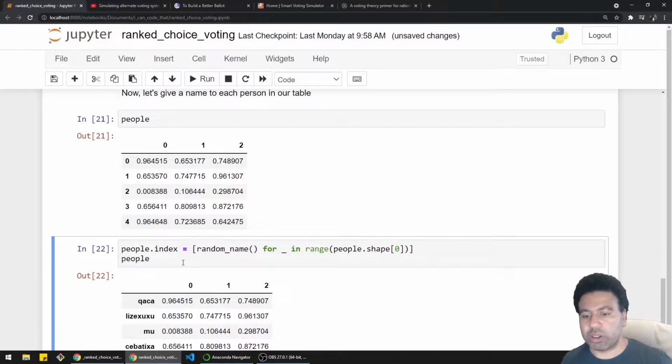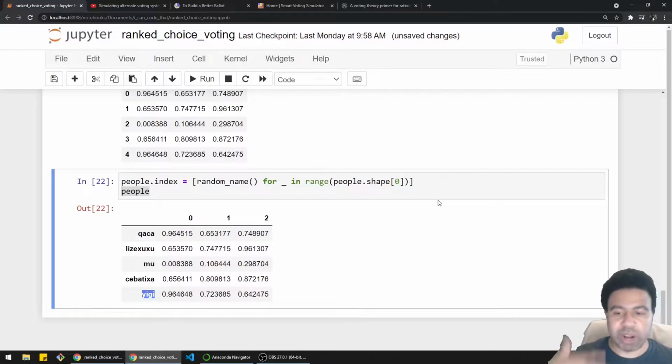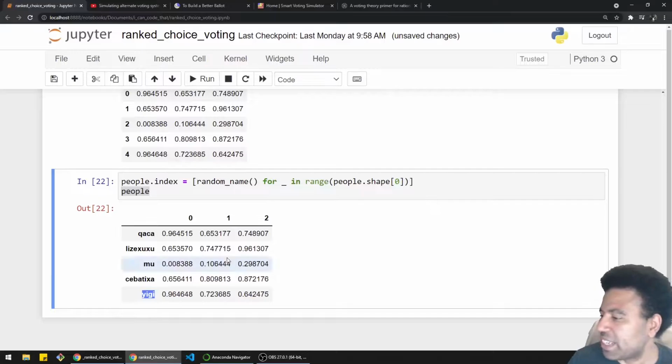So if I run this code and I look at the new people table, you'll see that now we have random names. We have Moo, we have Yigi, whatever we want basically. So this allows us to see a row that is not just a number now, it's actually kind of like a person. That's the idea.